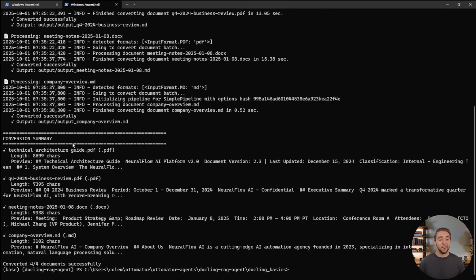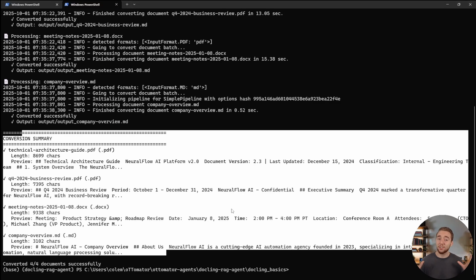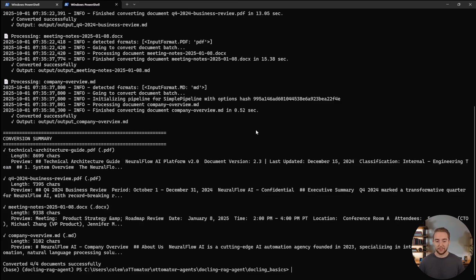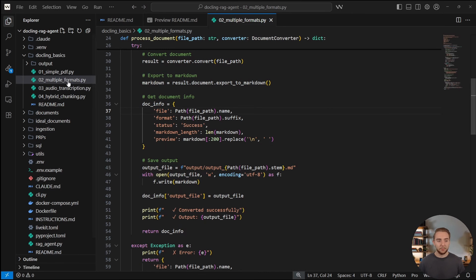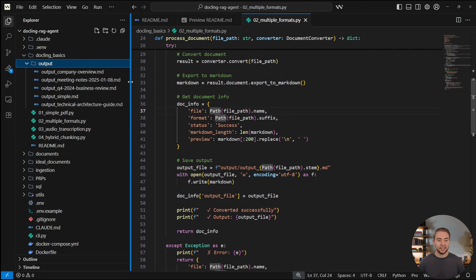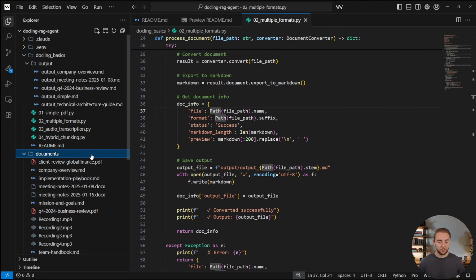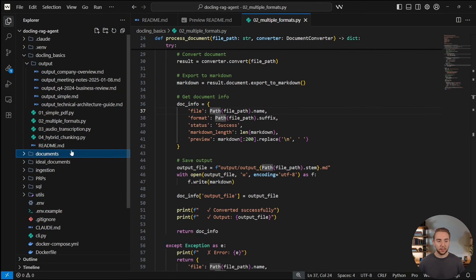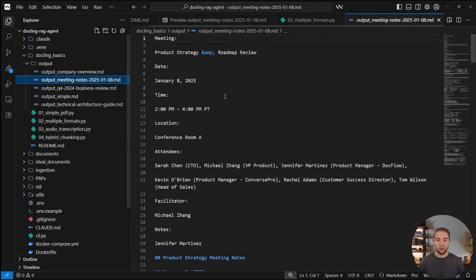And there we go. We got our little summary here of everything that it extracted from our 4 different documents. And this time, I also set it up so that this script outputs to a folder right here. So you can quickly take a look at the outputs from our different files. And so, for example, the Word document that we processed. I can click into this right here. We got our meeting notes.